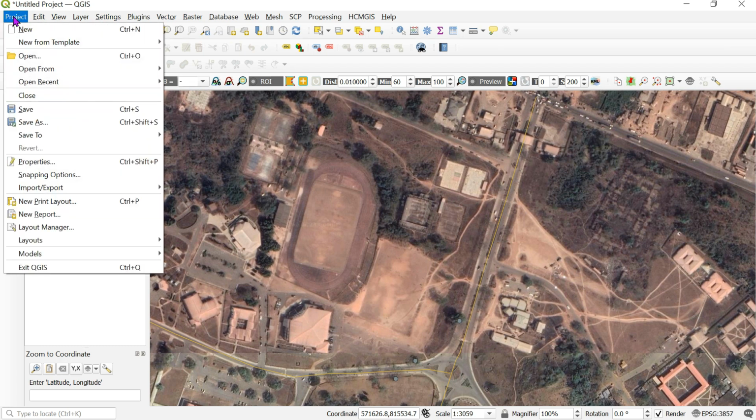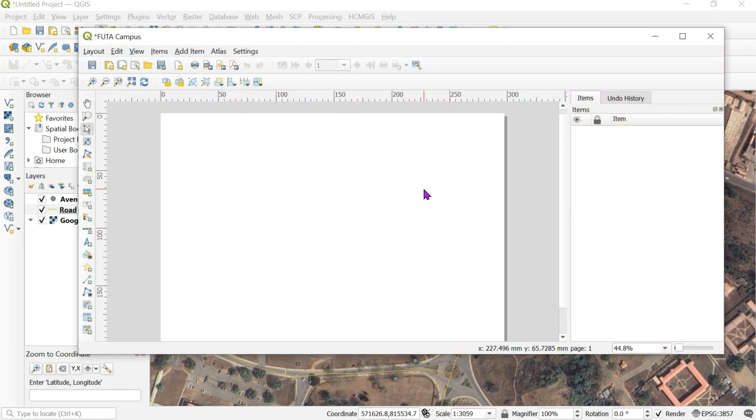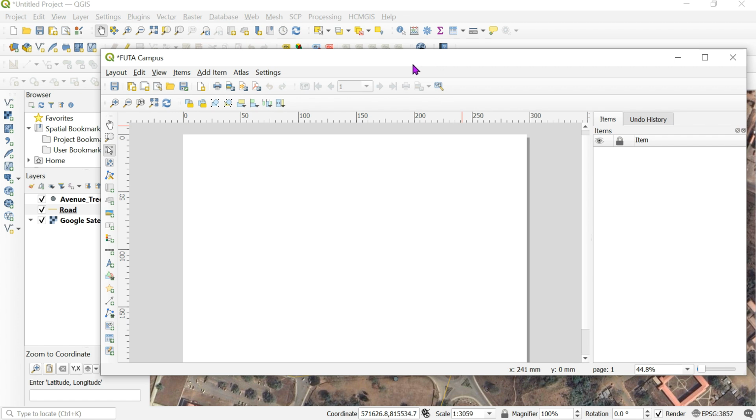Now we go to Project under the menu bar and we click on New Print Layout. Under the new print layout, we are creating a print layout. Let's call it Futa campus. It will give us a new window. On this new window, we have the layout, the menu bar, a button bar, and the toolbar.